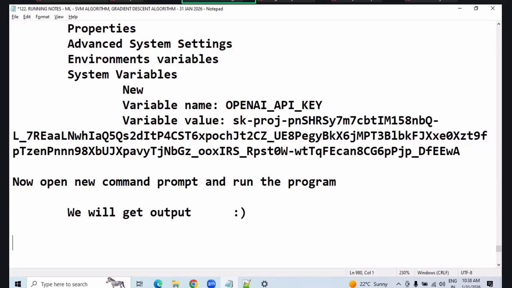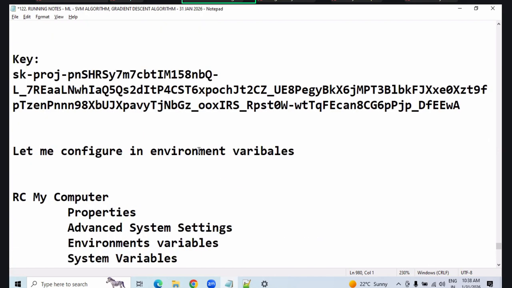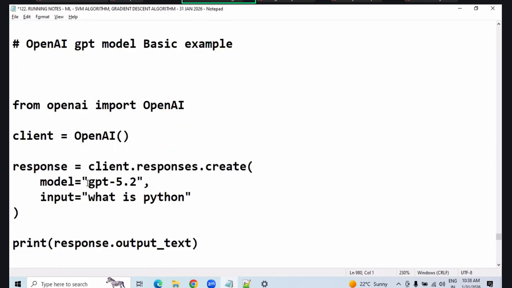This is the generative AI example. Indirectly, we are using a pre-trained model. That model name is called GPT.